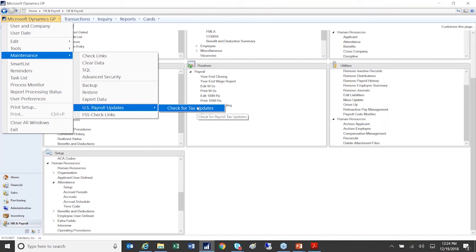And then when you do that, you need to have your company's authorization number. So make sure that you get that information, and then you enter that, and it's going to basically automatically update your tax tables for you and get that installed. And it is important to do that before you process your pay runs for 2019.